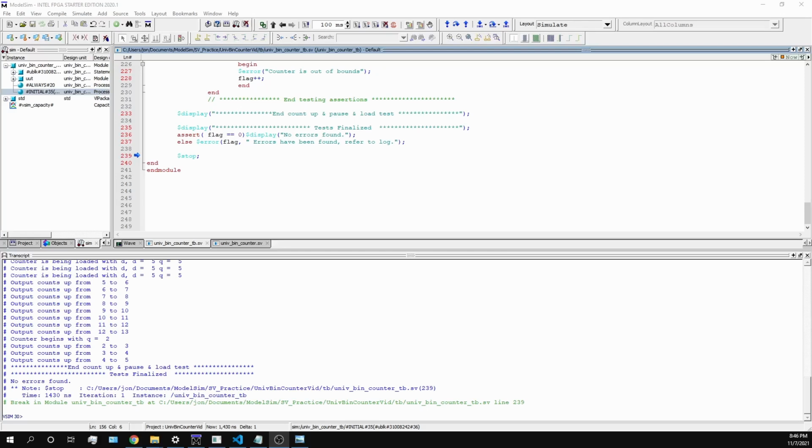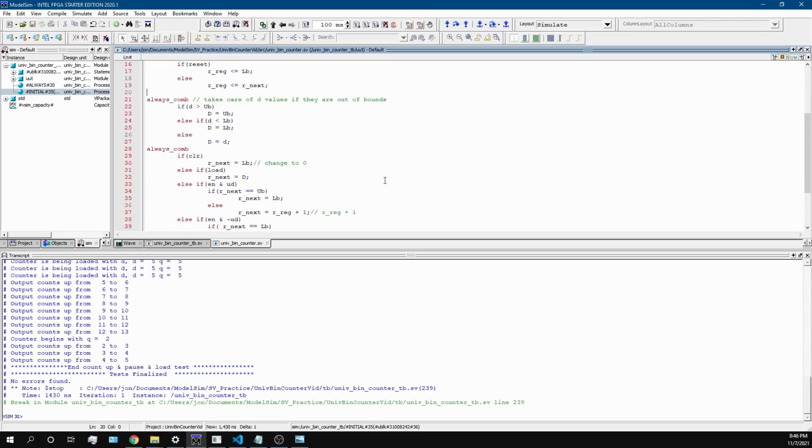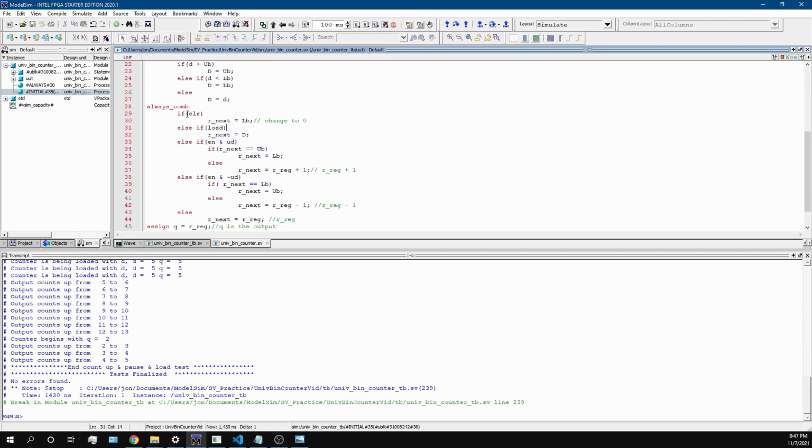But I would like to see some other outputs. So I'm going to go back to the original code for the counter, and I'm going to change a couple of things. So rather than saying rnext, okay, let's look at this line here. If clear is equal to 1, that means that rnext is going to be equal to the lower bound. So what if I just change this to 0? Let's see what happens in the code.